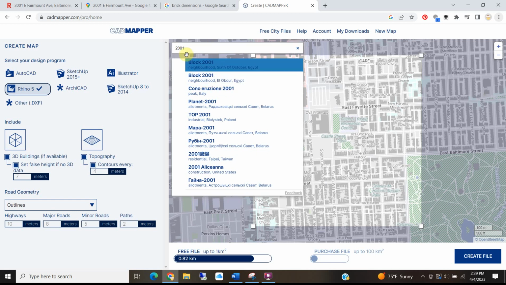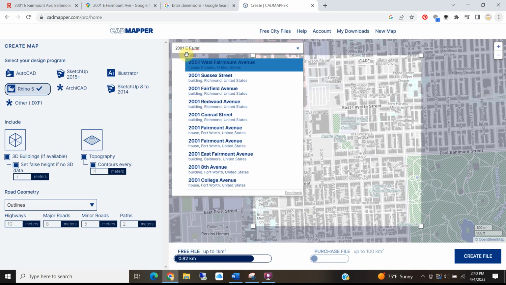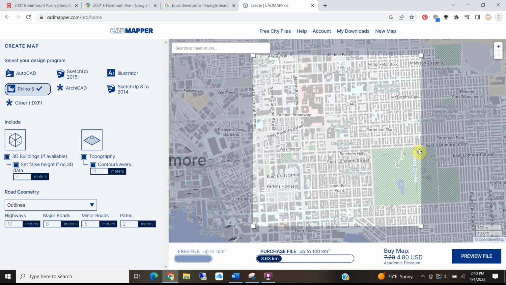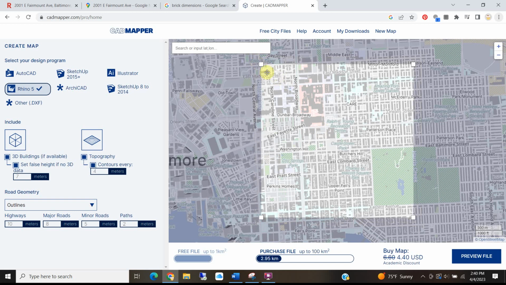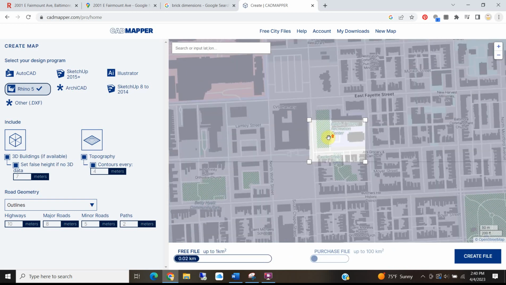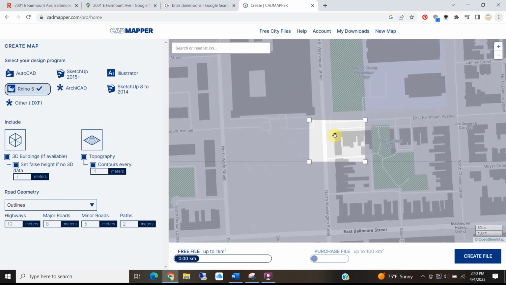Okay, so I'm searching for 2001 East Fairmount Avenue, and I want it to be in Baltimore, so that's here. Okay, it doesn't do a great job of narrowing in. I think we're right in the middle here, so I'm going to bring in this because I don't need all that. And I'm going to zoom in, and our building is this one right on the corner.